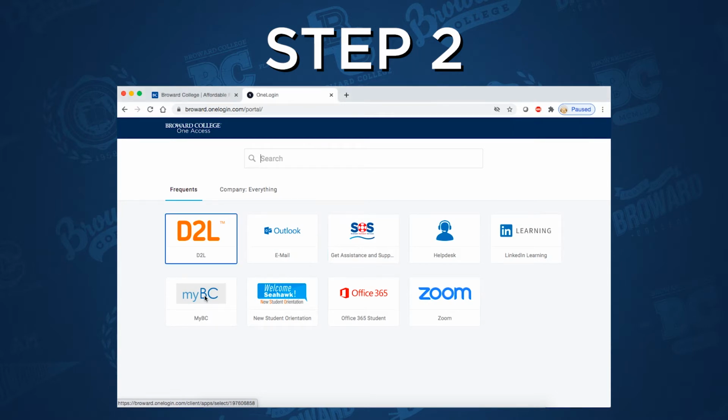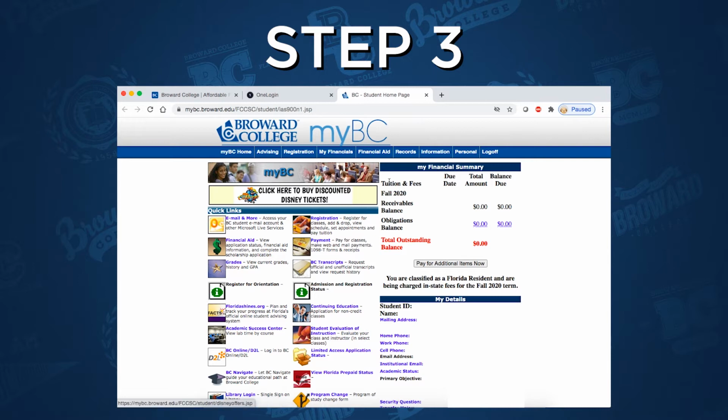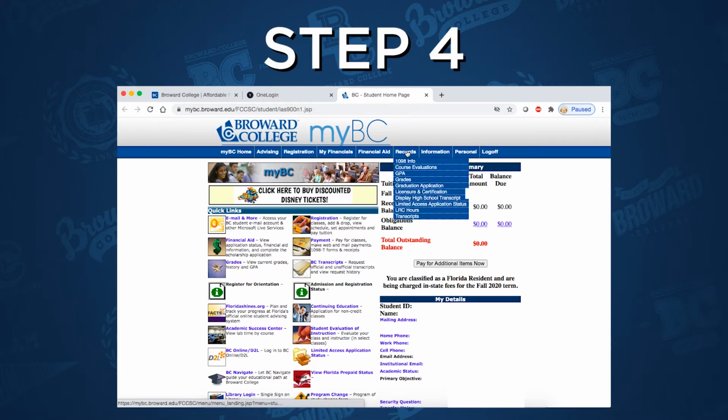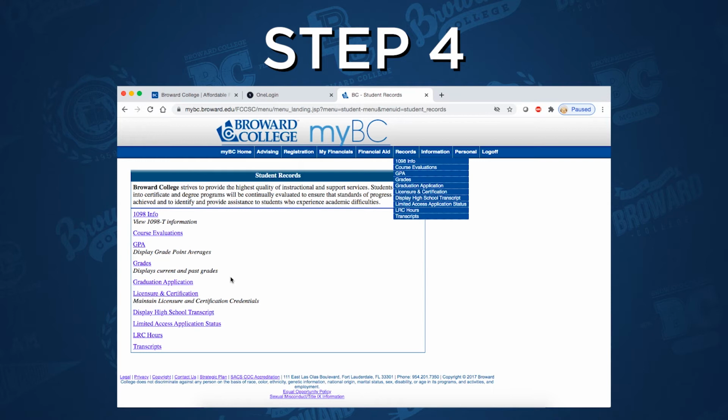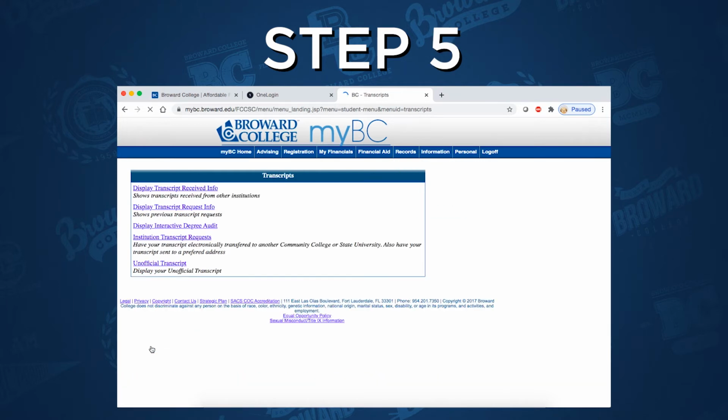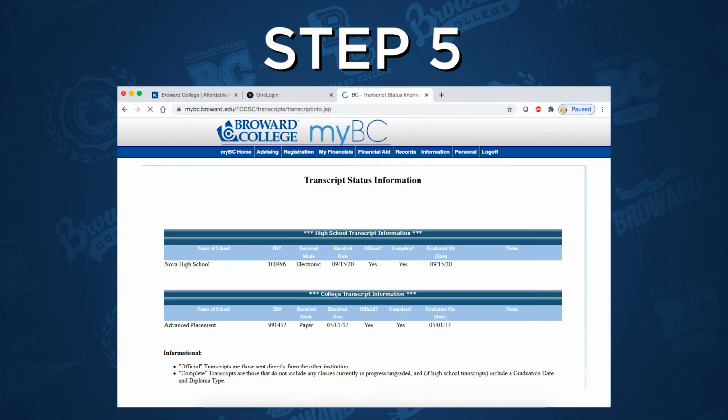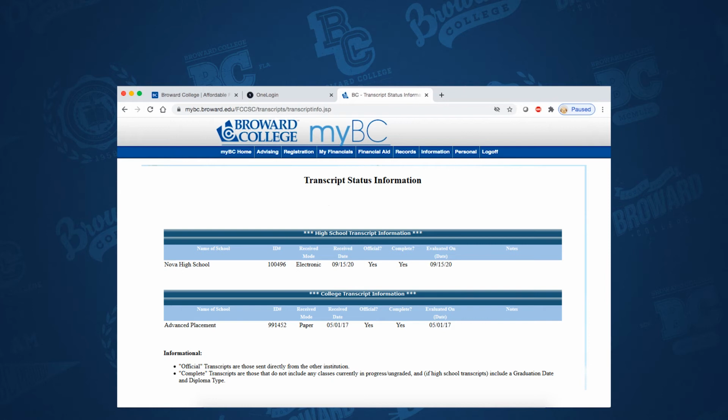Once you're in, go to the tab that says MyBC. Click on the Records tab. Go to Transcripts, the last option on the list. Once you're in, you can review the status of your transcript by clicking Display Transcript Receipt Info. And that's it. A window like this will show you your transcripts and their status.